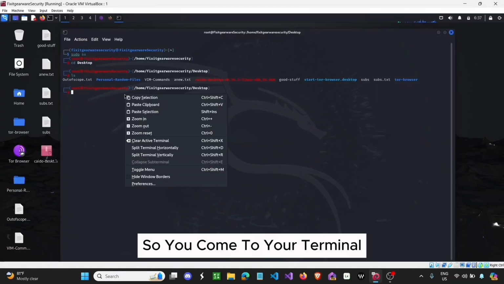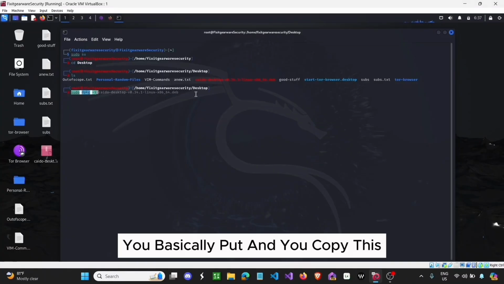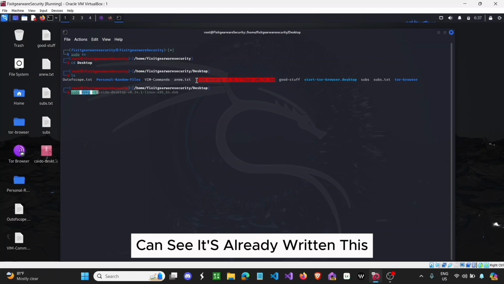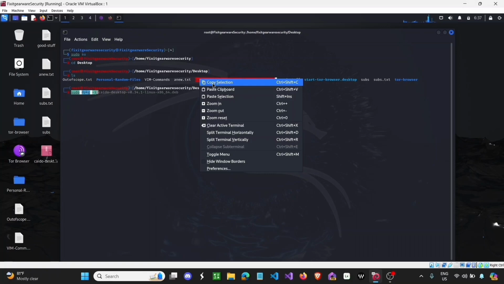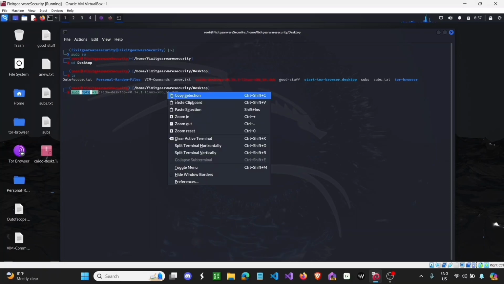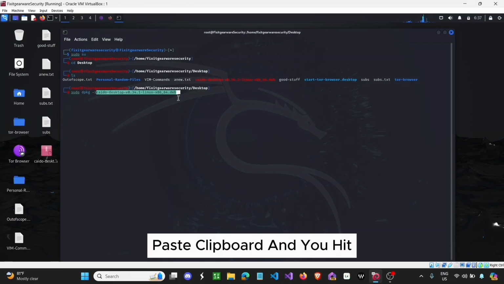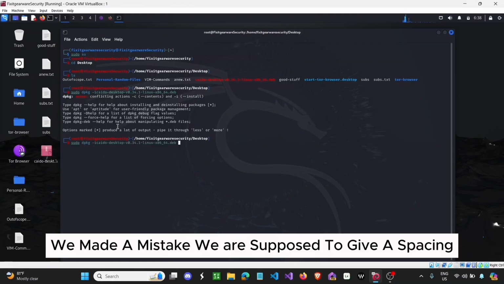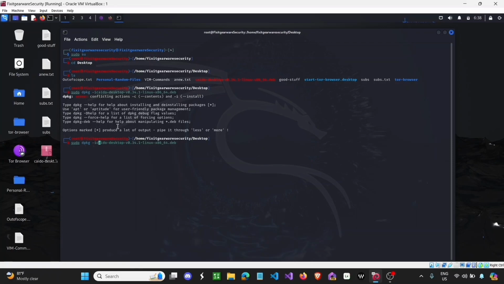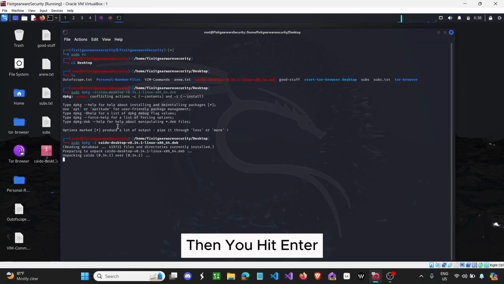So you come to your terminal, you paste from clipboard, then you copy this. You can see it's already reading this. Just copy this, copy selection, paste from clipboard, and you hit there. We made a mistake. We're supposed to give a space. Then you hit enter.